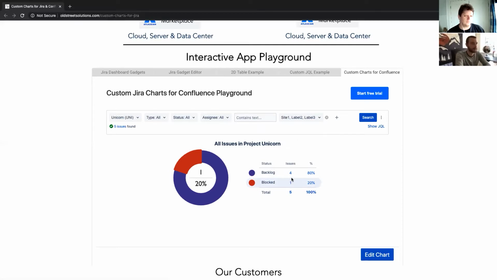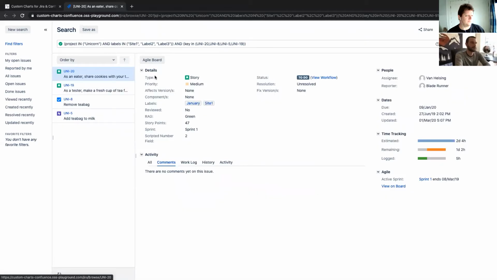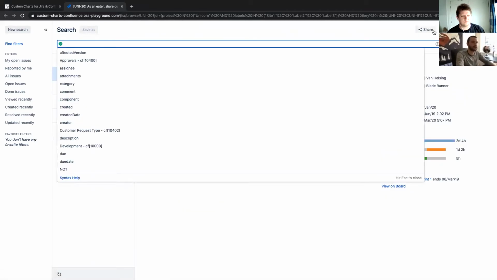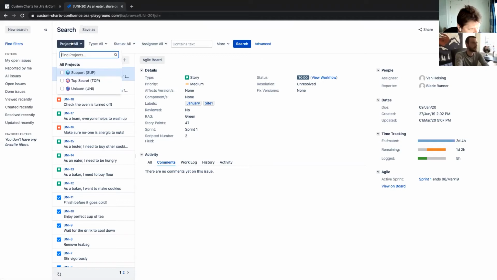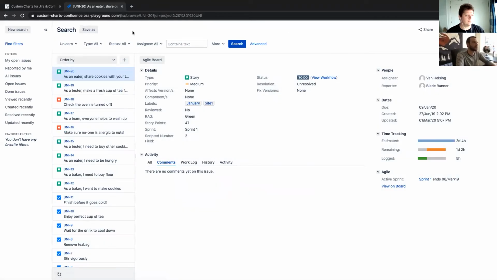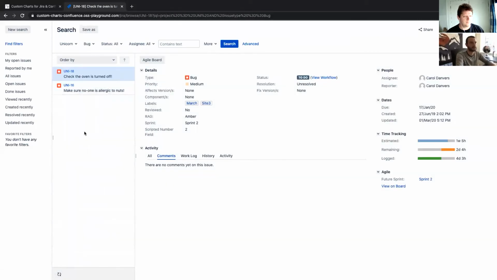So a lot of people, if I jump onto the actual Jira searcher itself, this is what we're comparing it to, the basic searcher. So this is how you could use it. You could create a search here, as we just did. So we could do unicorn, we could do type bug again, and you can see the two issues. But this isn't a visualization of the data, whereas with the charts, you can still see all that. You can have that extra dimension, extra layer added in.